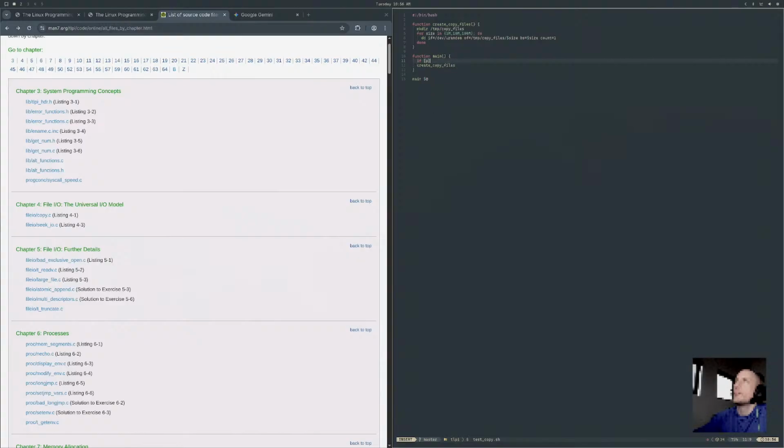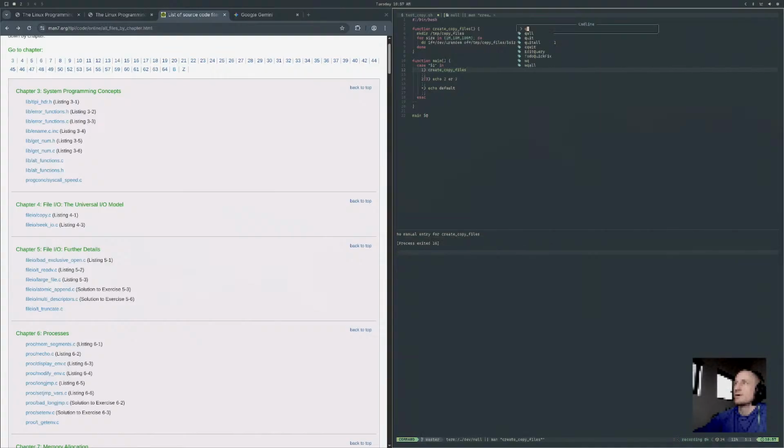Or we can do a switch here. So we say case, esac. Yeah, this thing here. Here, the var is gonna be $1, and the value will be, oops, please go away. The value will be create copy files. Great.